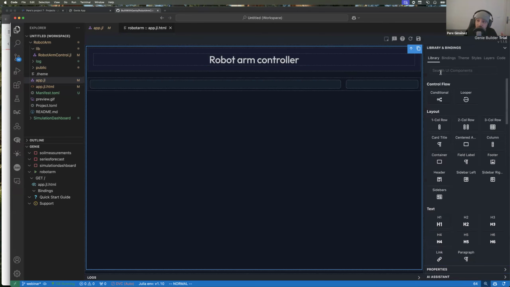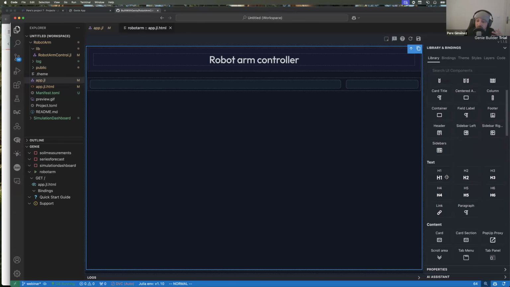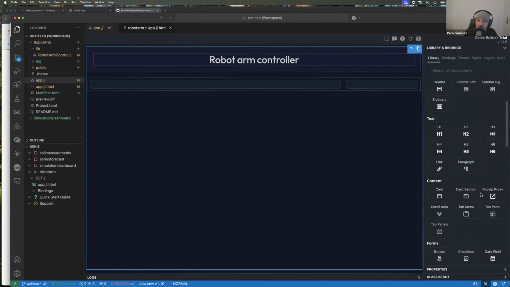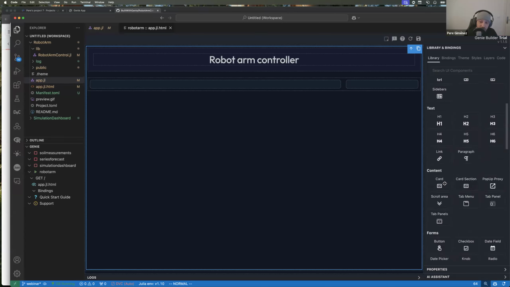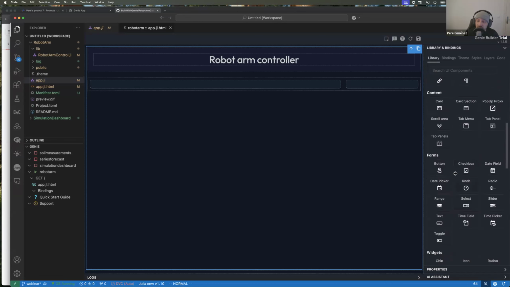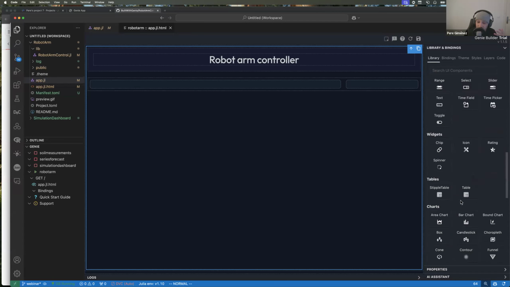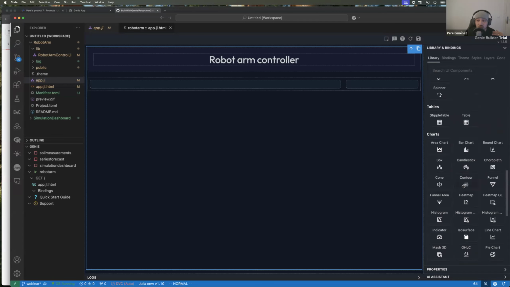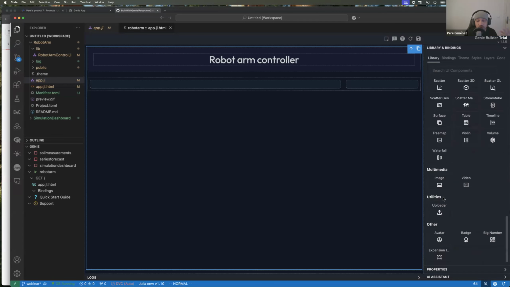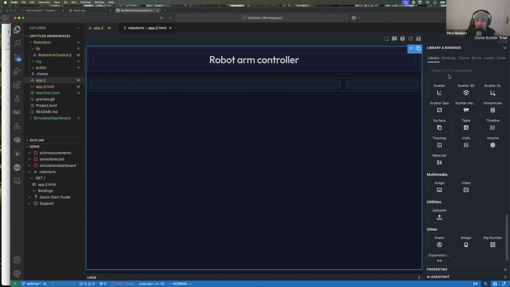The most important of them is this library panel, where we can see the list of components that we can use to build our interface. We have elements for setting things like the layout, text elements, other components for arranging content like tabs or pop-ups, as well as interactive components like knobs, radios, sliders, tables, and a long list of charts to pick from, as well as other useful components like the uploader. Then there are also other tabs that I will explain as I use them.